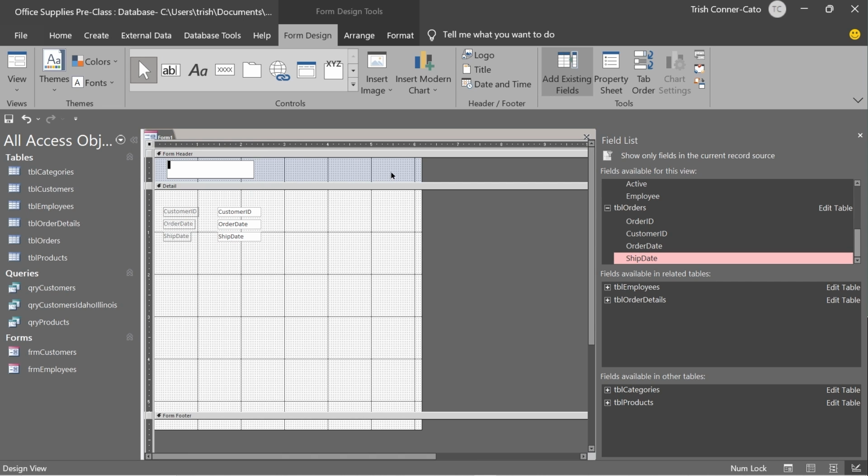And then my insertion point is in the label. So I'm going to go ahead and type, and we base this off of the orders table. So I'm going to call it order entry form. And I'm going to click outside of the label, and I'm going to size it down. It doesn't need to be that big, maybe.